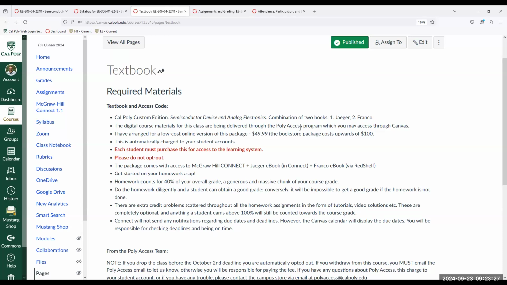So yes, it's $50. Yes, students have to bear this additional financial burden, but I make it worth your while to have this. Okay. That being said, if you have any concerns, send me an email. Okay, contact me, speak with me, and then we'll address any concerns that you have.